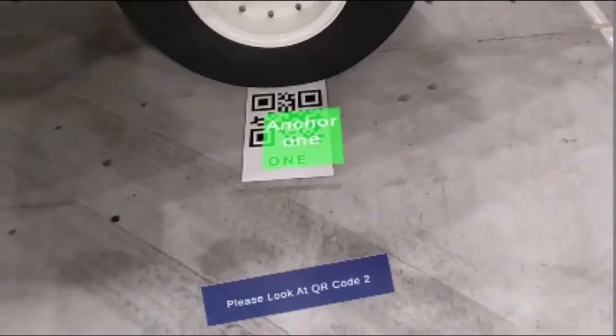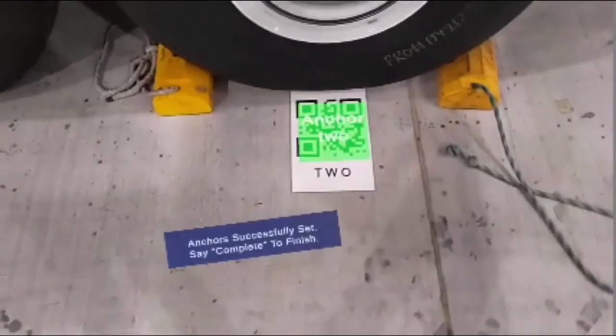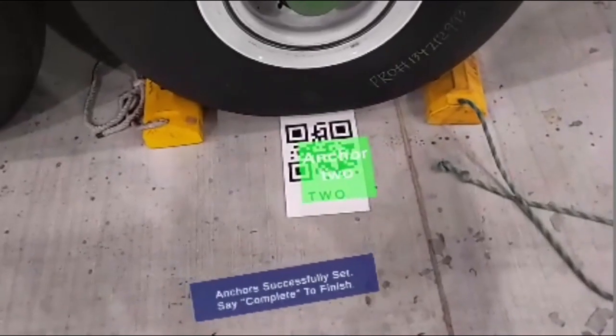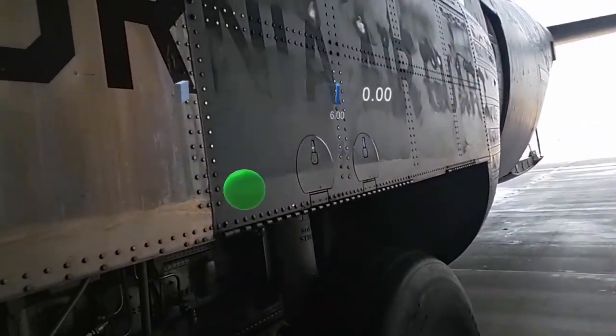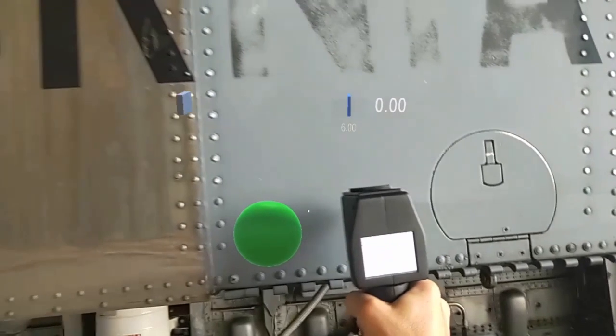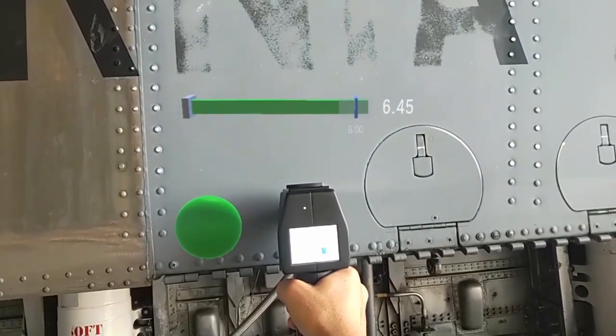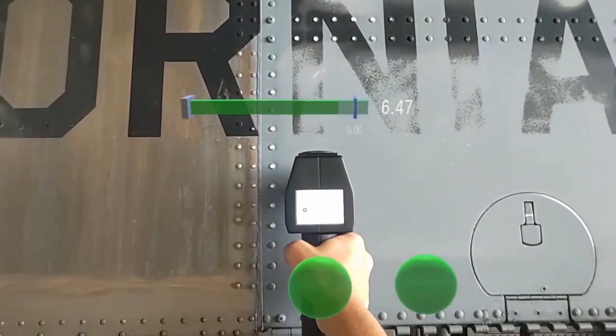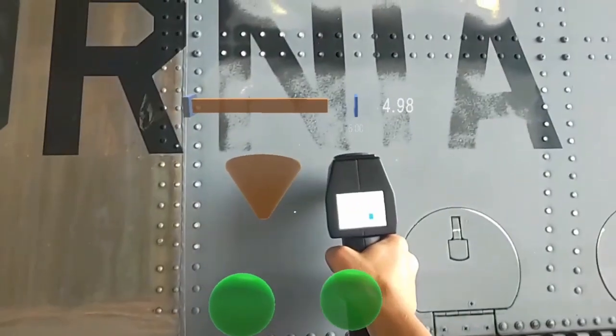Now we'll move on to a demonstration of the system that we did at an Air Force location with the customer and the end user. As you can see, the QR codes are located at the tires for this particular aircraft, a C-130. We decided that the tires are the easiest place for users to reliably place the QR codes in a repeatable manner. Now we go to the fuselage and start taking some measurements, and you can see the system works the same way with an actual aircraft as it did in our conference room.